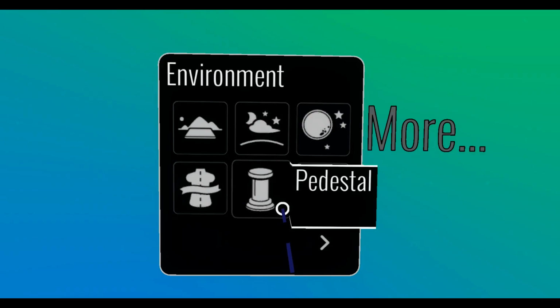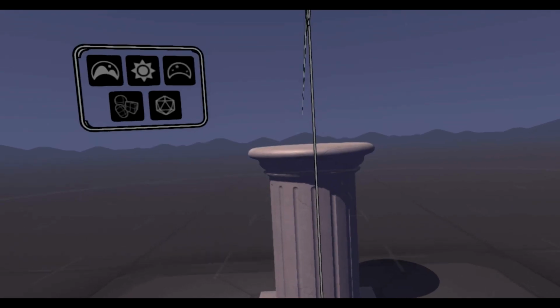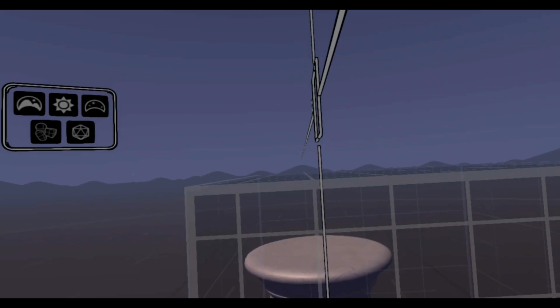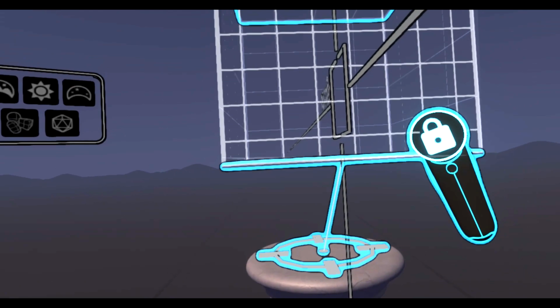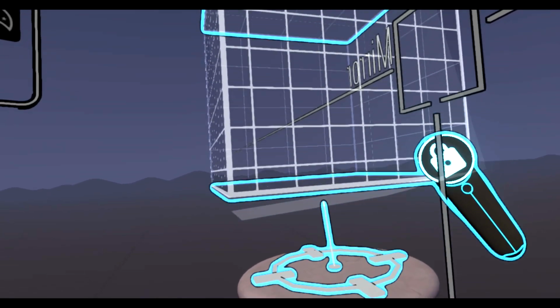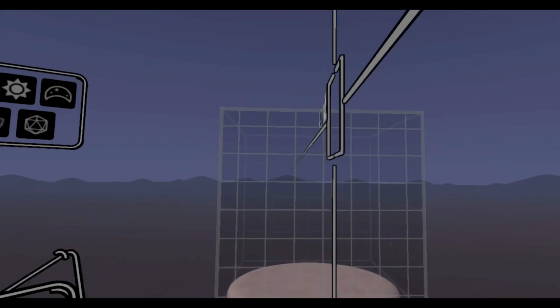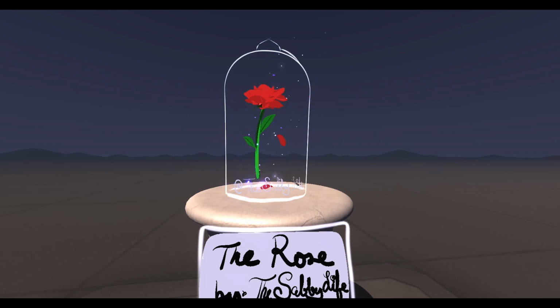The pedestal environment comes with a standard environment ground, but with a pedestal in the middle. The origin point is right on top of the pedestal, which allows guides and imported images to snap right to the middle. This is a great environment for showcasing your masterpiece.